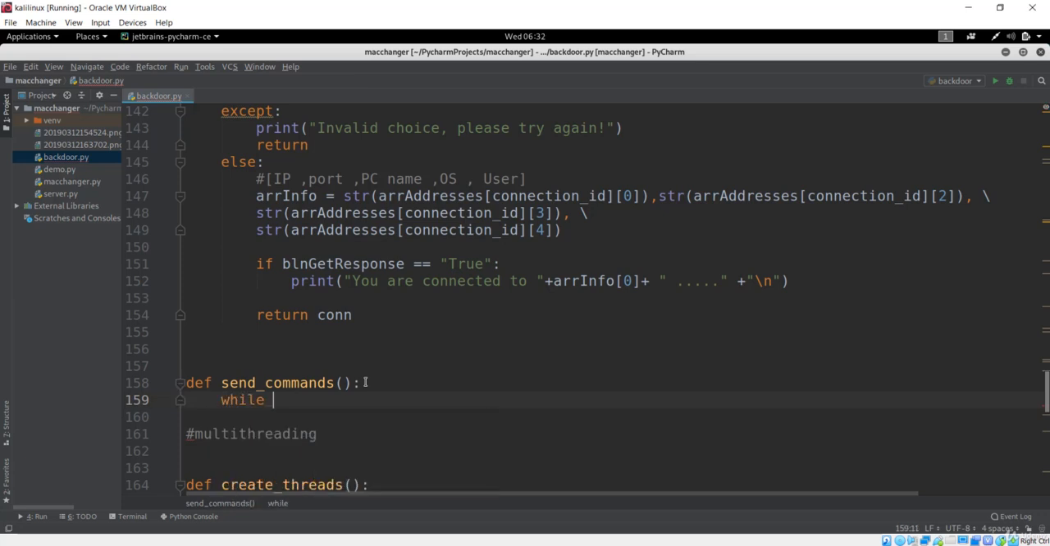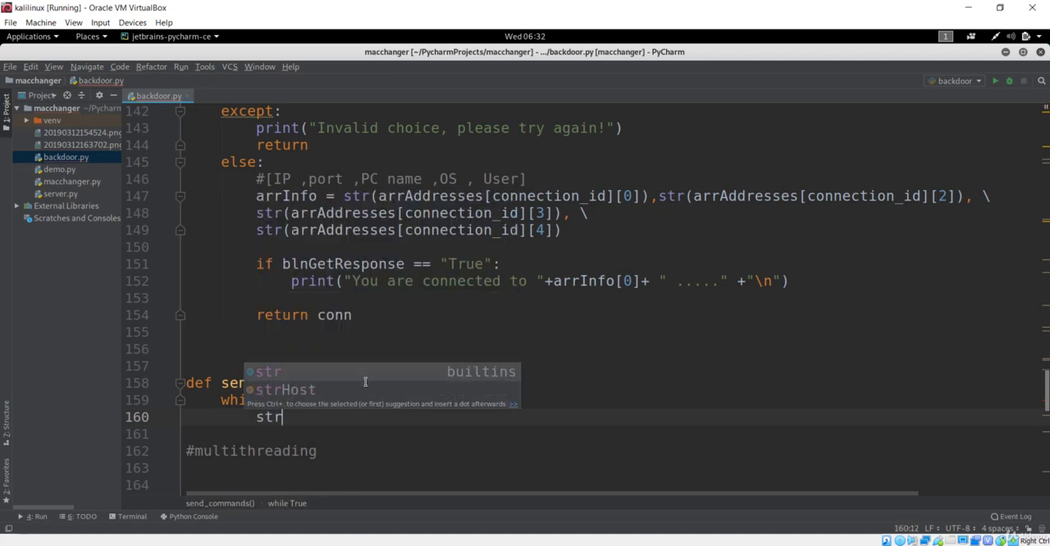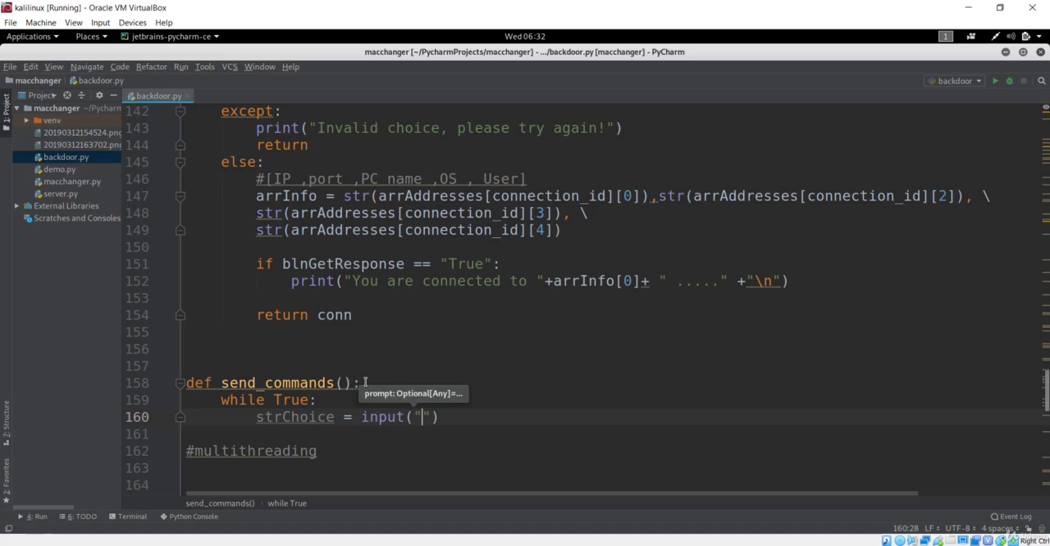First of all, I'll say while True, that is to give the infinite loop to run this code again and again, and I'll get the choice first from the user, and that will be input. I'll give some format, that is first of all the new line, and now I will say type selection, so what you want to perform. This will be the message to the user, and based on that we'll do some operations.